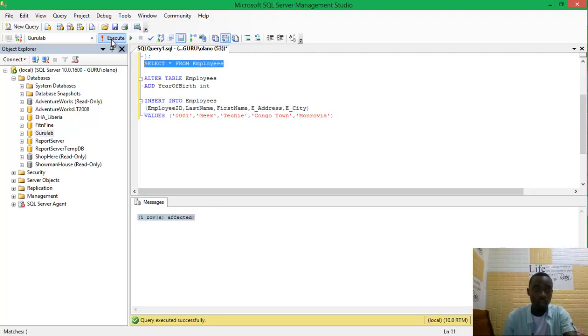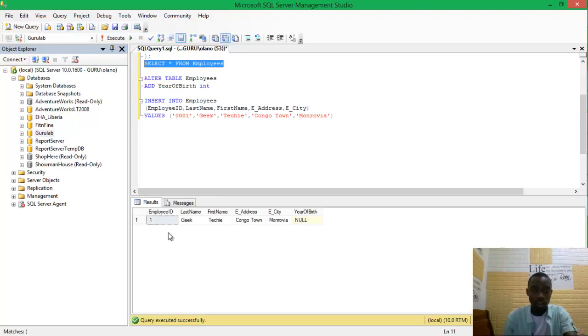Let's start from employees and see that we have employee ID 1, last name Jeek, first name Techie, address is Congo Town, city is Monrovia, but there is no year of birth. So if you just came into the office and log into the database and you realize that some of the employees' information is not there, what can you do? The best thing you can do is use a command called update.